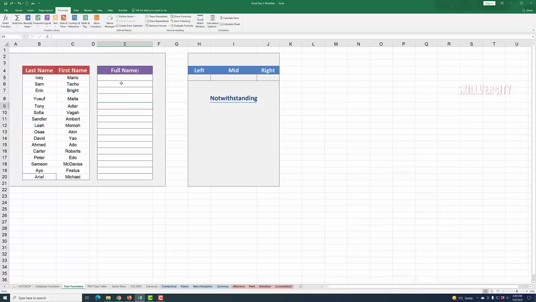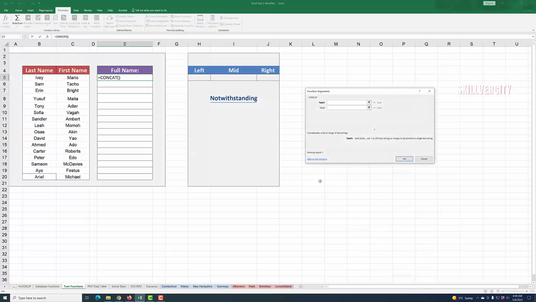So what you want to do is to use a feature under the Formulas tab. You go to the Text command drop down and click on CONCAT. CONCAT is the function that you want to use. Another word for it is concatenate, but it's so much easier to call it CONCAT. So if I click on this now, it's going to ask me where is the text that I want to move over to this cell here.